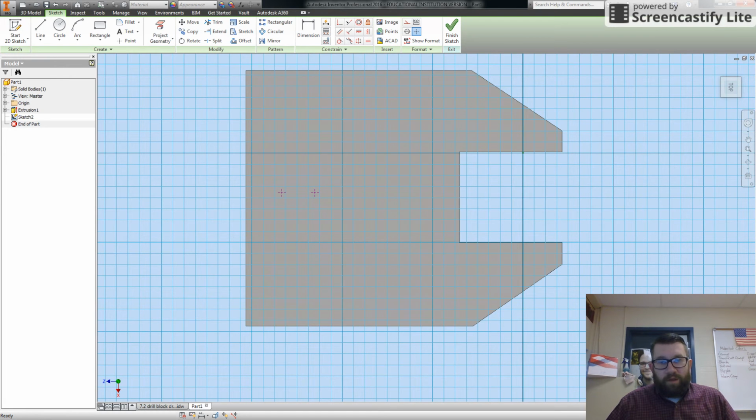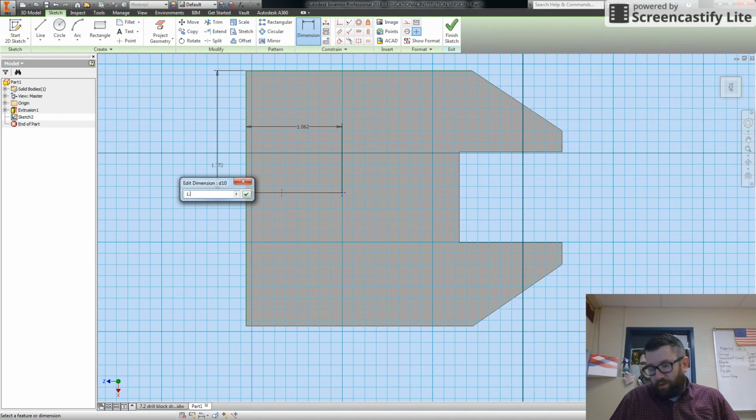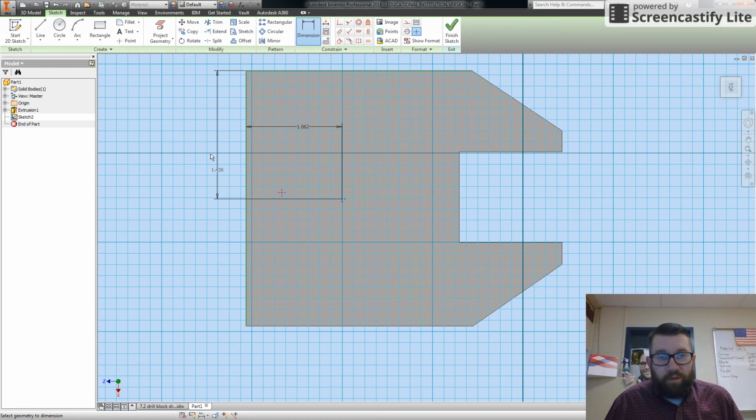So if I take my dimension here, I know that my middle hole is 1.062 inches from the left. So I'm going to grab that. 1.062, and it is 1.438 inches from the top edge. So I start with the top, bring that over, 1.438. And notice how it moves down just slightly.